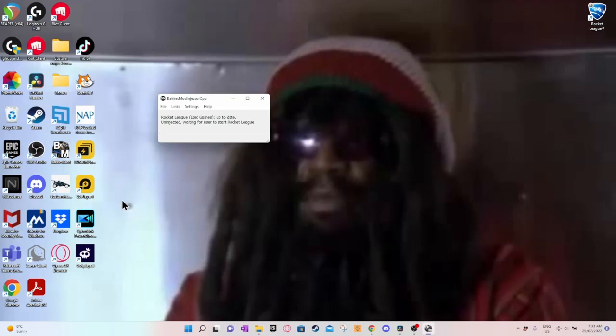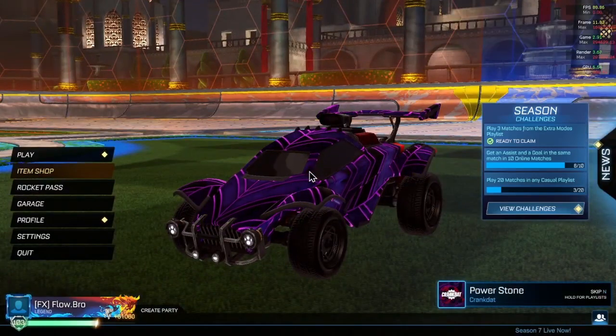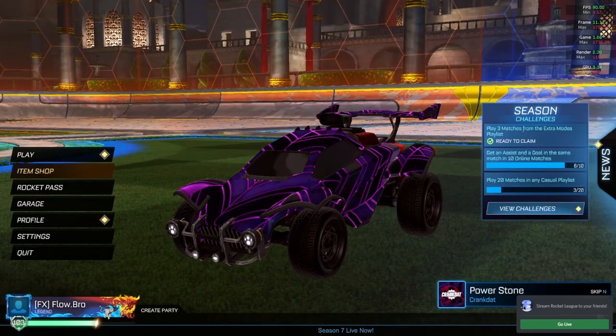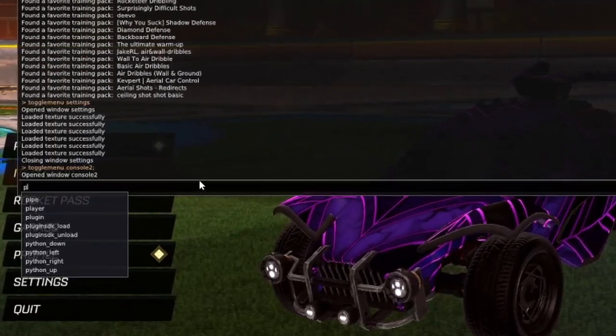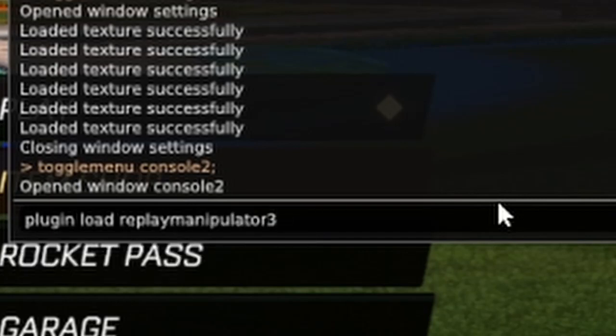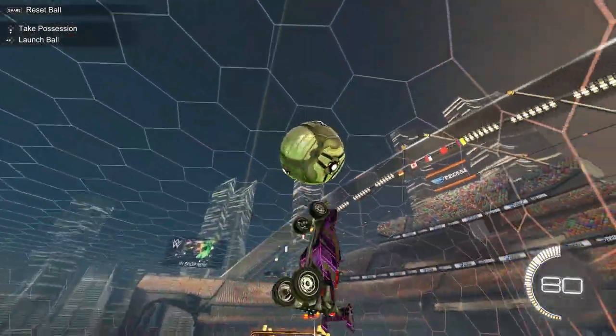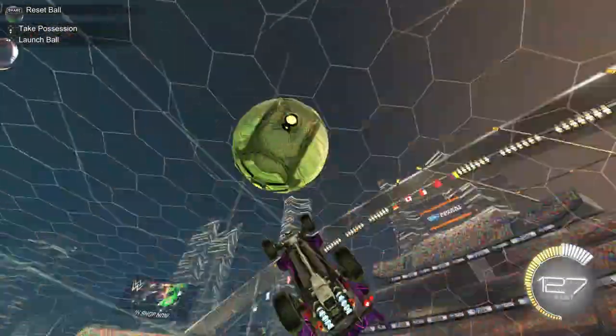Now I'll show you how to load it into Rocket League. So to load it in Rocket League, you have to open up the Bacchusmod console by pressing F6. Now you want to type in the following: plugin space load space Replay Manipulator 3. It'll also be in the description if you just want to simply copy and paste it. And now you just want to press enter. Having Replay Itemod downloaded and set up, you are now ready to do the recording.